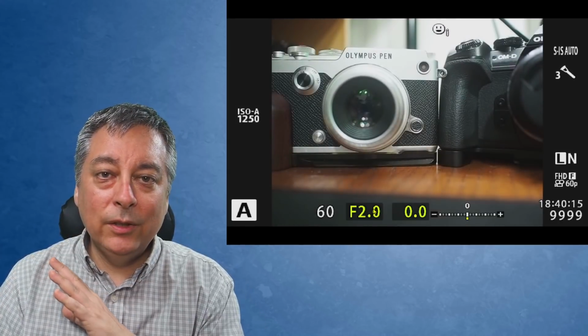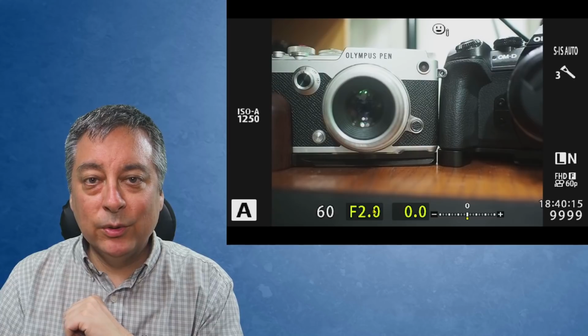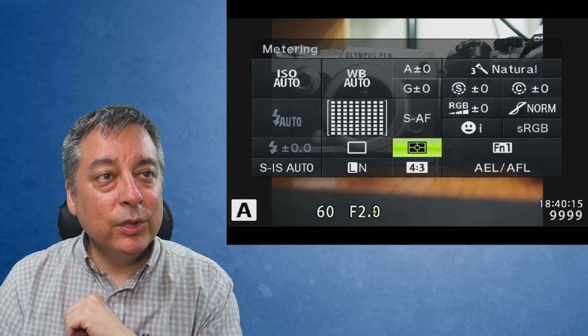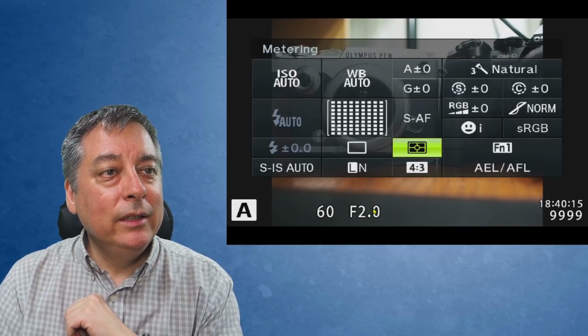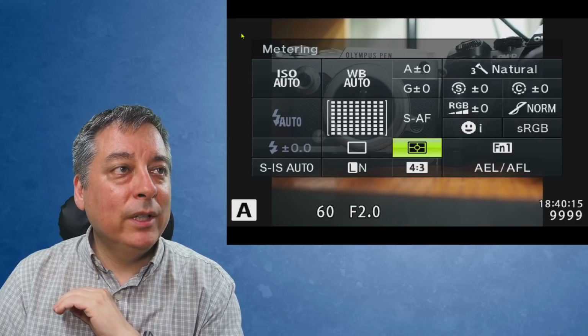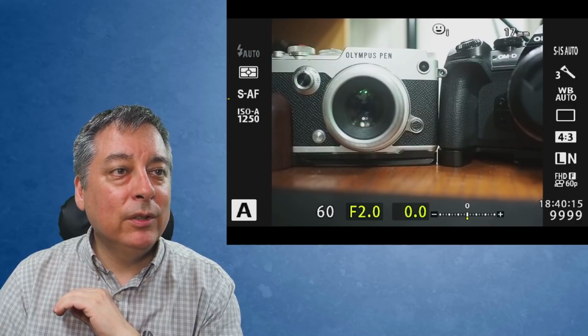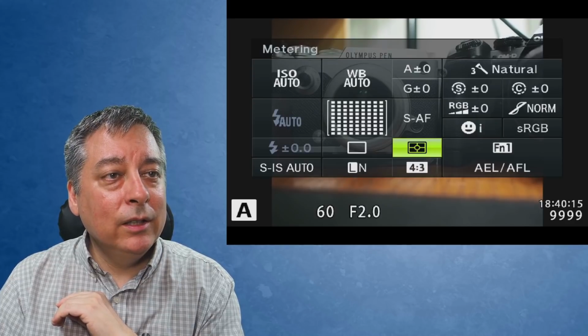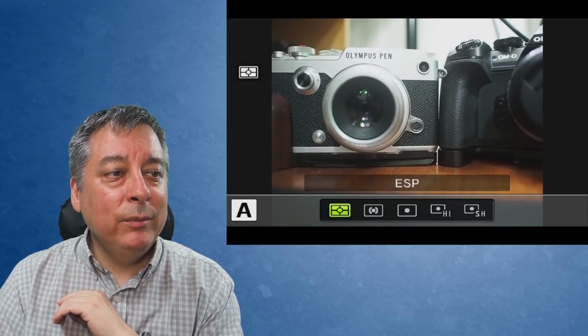All right, let's start by looking at the different metering modes available to us in the camera. I'll just click the OK button to go into the super control panel. I'm highlighting right now the metering mode, and you can tell because right up here in the top, it says metering. Let me click OK, and I'll click OK again, and it'll tell me what metering this is.